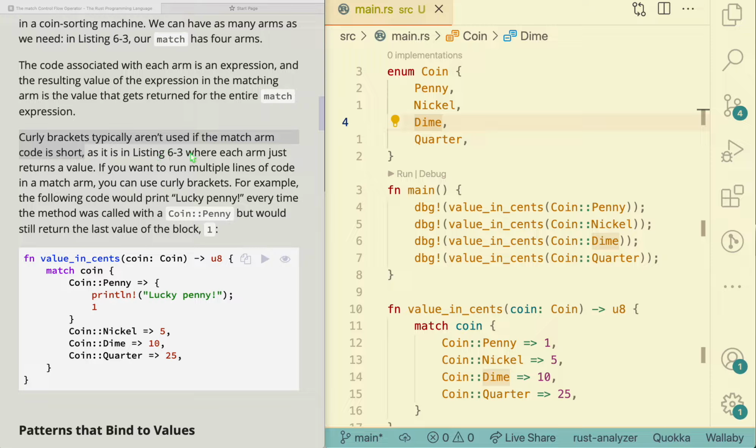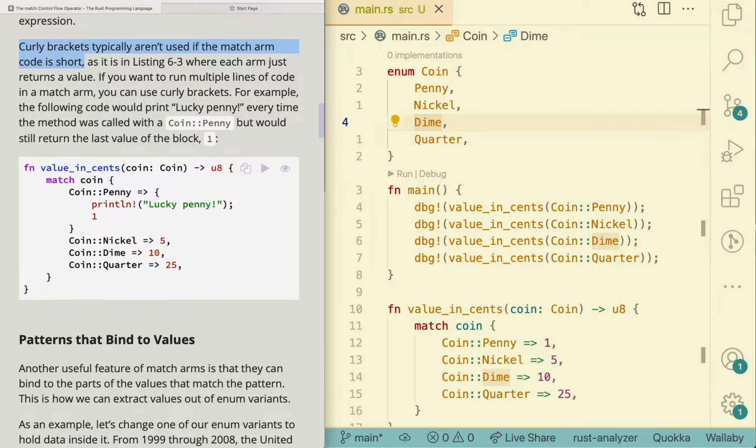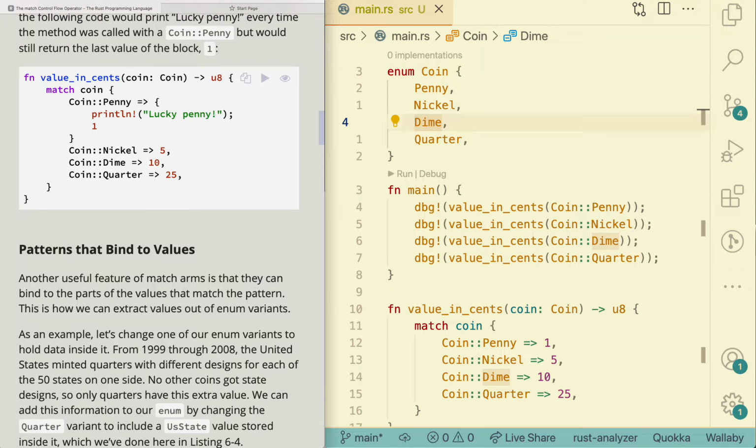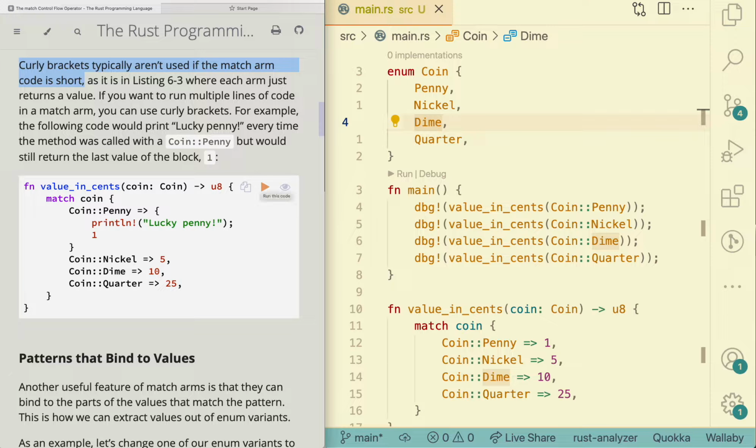Curly brackets typically aren't used if the match arm code is short, as in listing 6.3 where each arm just returns a value. If you want to run multiple lines of code in a match arm, you can use curly brackets. For example, the following code would print "Lucky penny!" every time the method was called with a Coin::Penny, but would still return the last value of the block, 1.